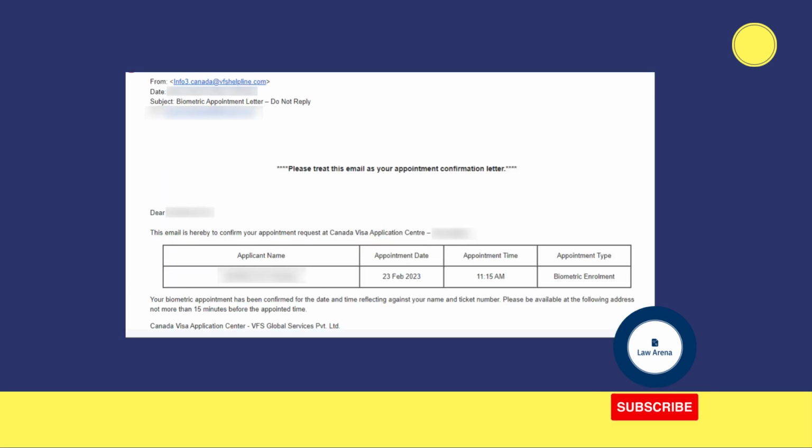And I think after 5 or 10 minutes you'll receive this kind of email in your registered email ID जो आपने previous screen में mention किया था. So here you'll be able to see the timing at which you have to enroll, and then the reporting time is 15 minutes ahead of that.